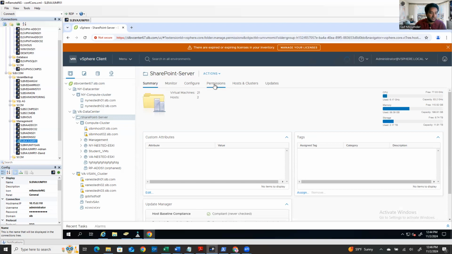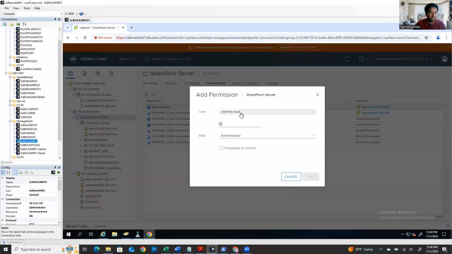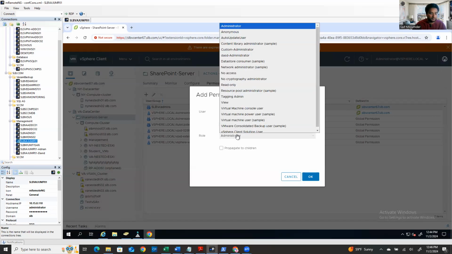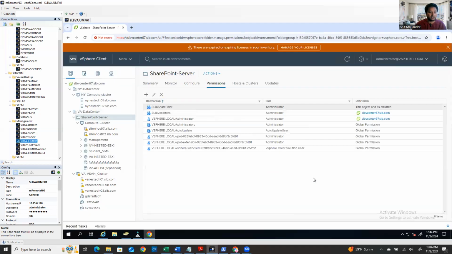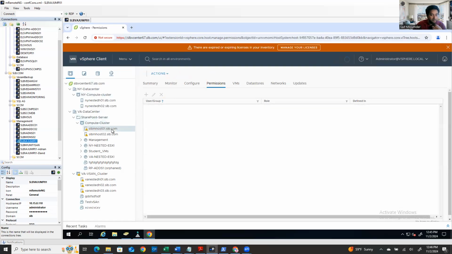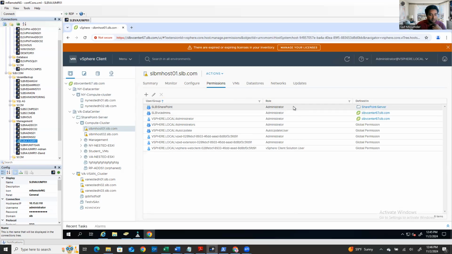How can I provide them access? Go to the permission, click here and say SLV and say SharePoint, and then give them administrator privileged access and propagate to the children. So that means all those subitems, you see here, SharePoint has administrator privileged access on all those under this folder, right? Under the SharePoint folder, even any individual VMs have the same kind of administrative privileged access, that means they can edit, delete, everything they can do.